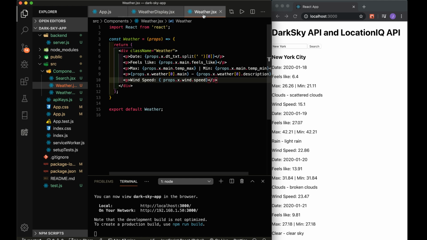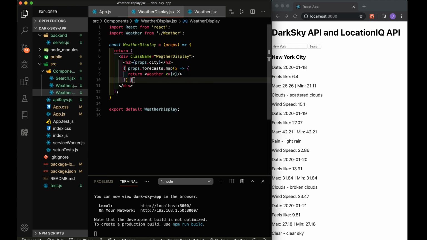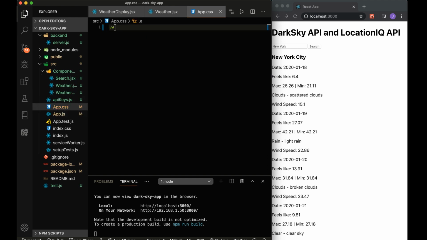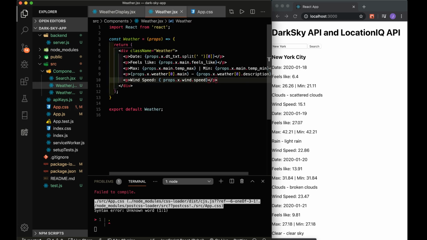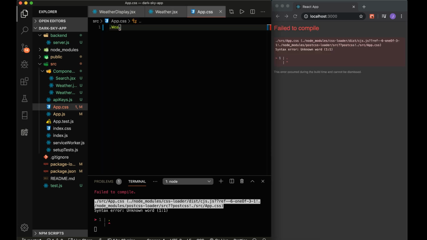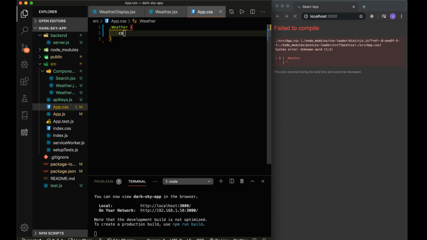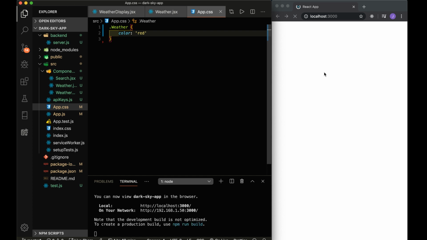How should we do the styling? Since everything has a class name, we can just go class name, and then from there we can choose the element. So for every weather, I think this will work. Let's see it. Is it capital? It's not. There. Color red. So this should change all the text now.